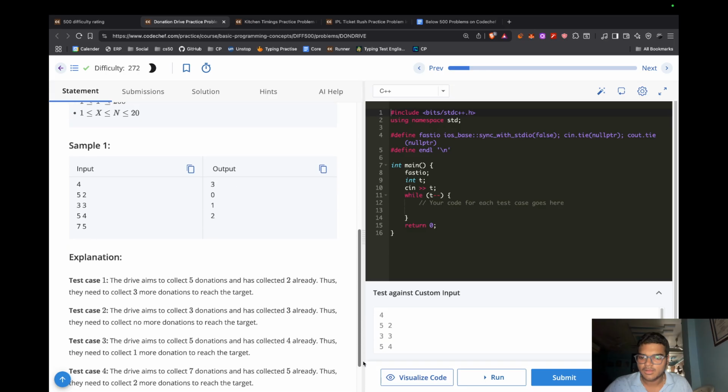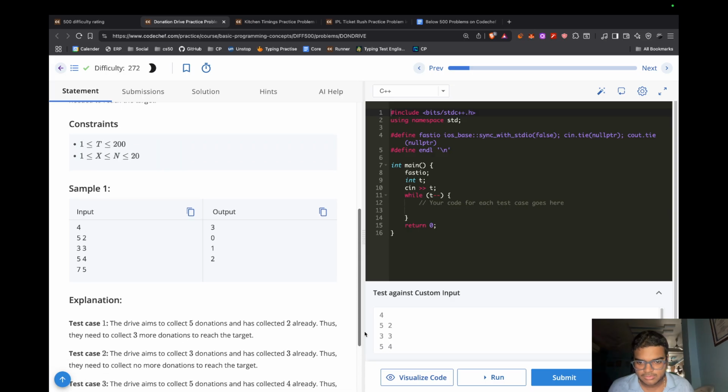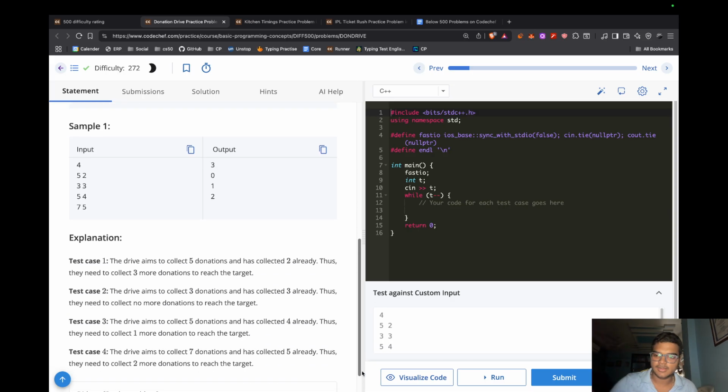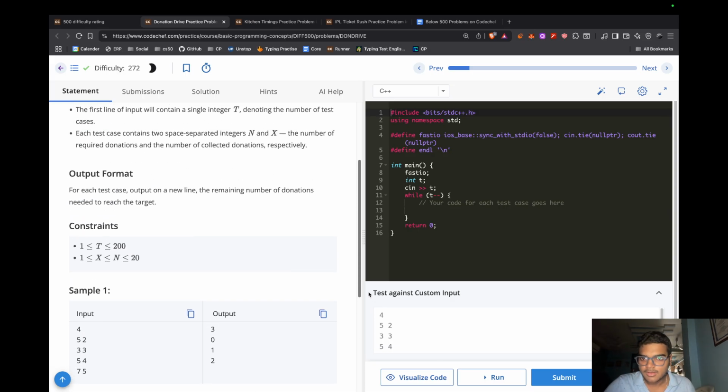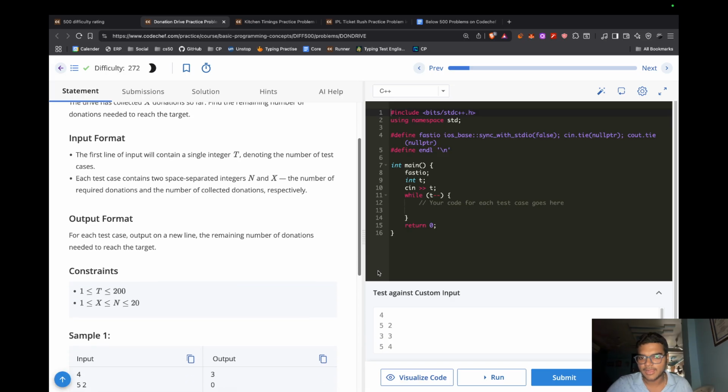Okay, so the drive aims to collect 5 donations and has collected 2 already. Basically, it is quite simple. We just have to subtract. In this problem, n is the number of required donations which the drive wants to collect, and x is the number of collected donations. So n minus x will tell how many more are needed to fulfill the requirement.